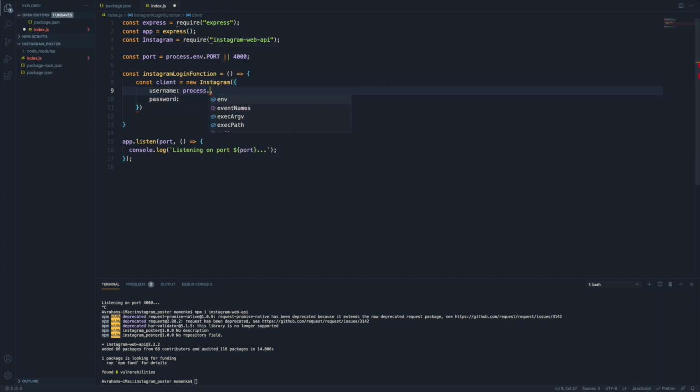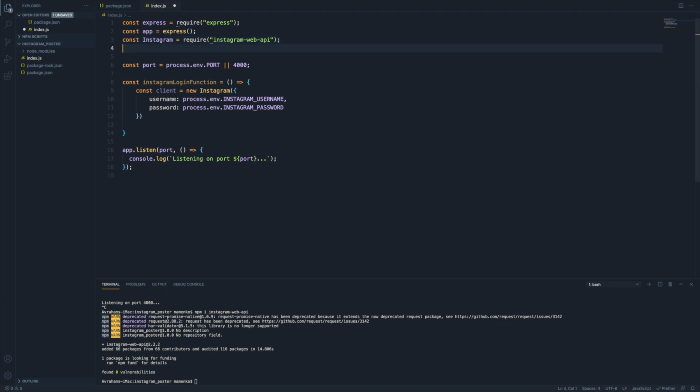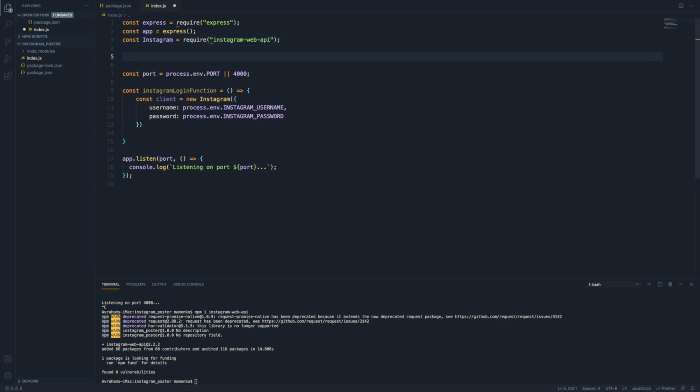And then to the username key, I'm going to assign process.env.INSTAGRAM_USERNAME as a value. And to the password key, I'm going to assign process.env.INSTAGRAM_PASSWORD. Now, since we're using process.env to store our sensitive data in environment variables, we're going to need this dotenv package initialized in our application. So let's write require('dotenv').config, and then this config method is a function, so we'll invoke it.